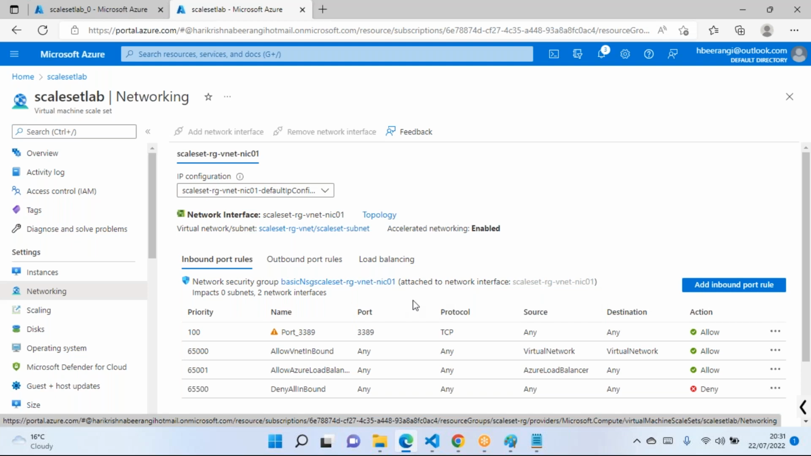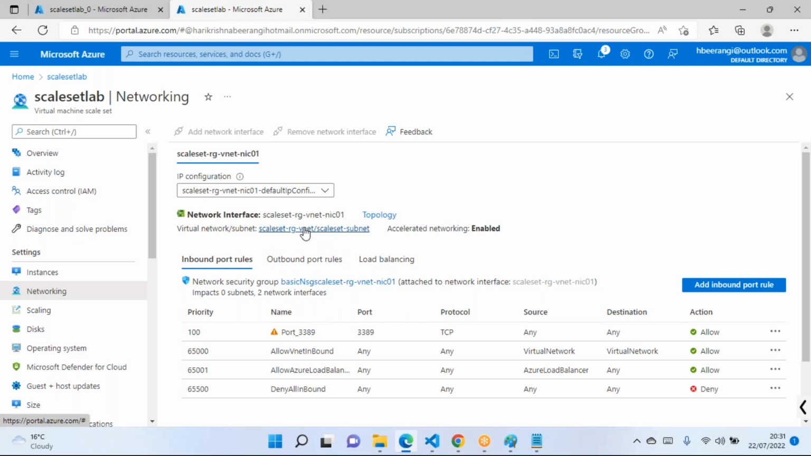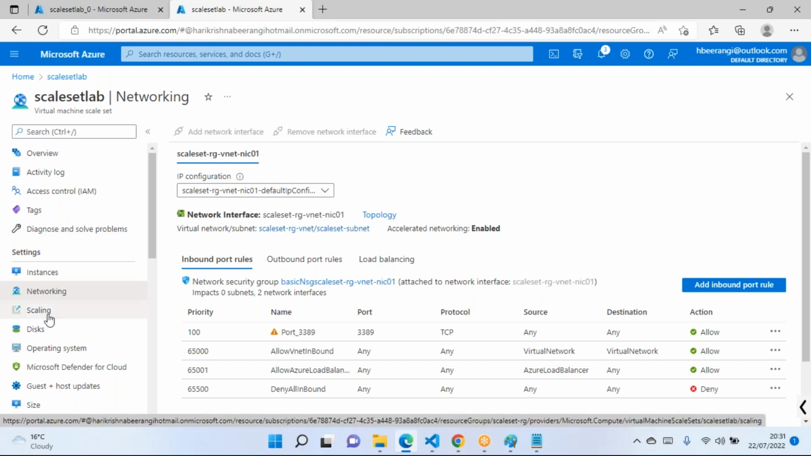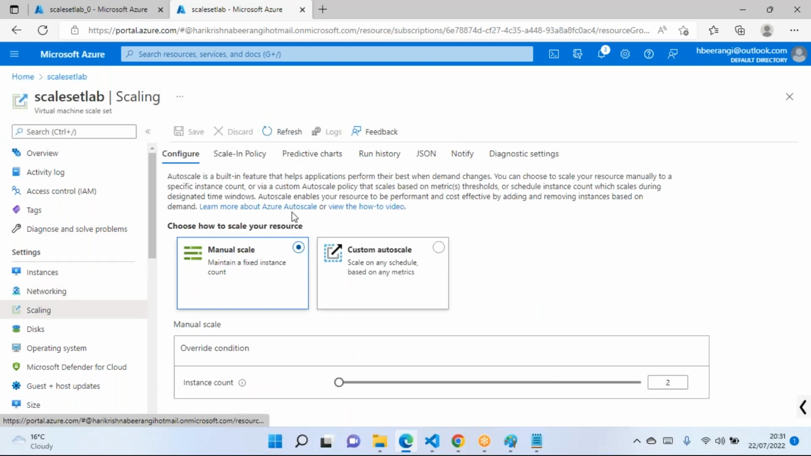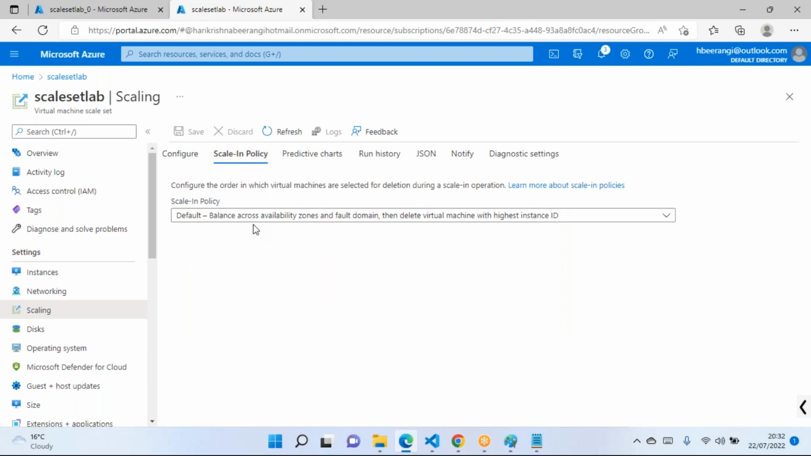You have this one, and if you click on this VNet, this is the one which we created at the time of scale set creation. Okay, scaling is as usual, and you can come back to the settings to increase. So if you want to see the history of these policies, here you can see the run history.